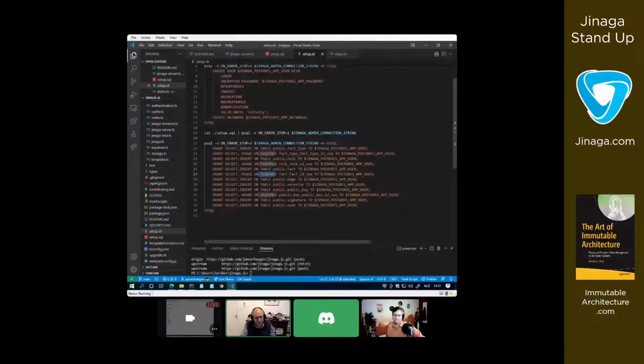Also the website doesn't mention that. But even then, the select and the insert, that was necessary before. Yes. So before it did select and insert on all of the tables, and before there were only 4 tables. So you might be granting more permissions than are necessary. I deliberately didn't give the Jinaga user, the app user, update or delete.